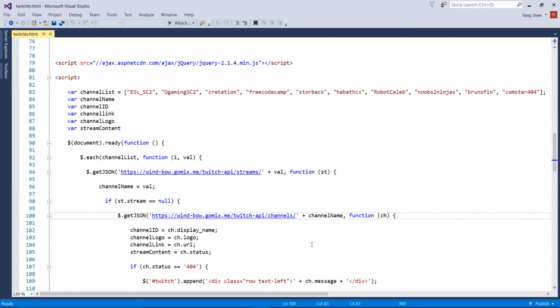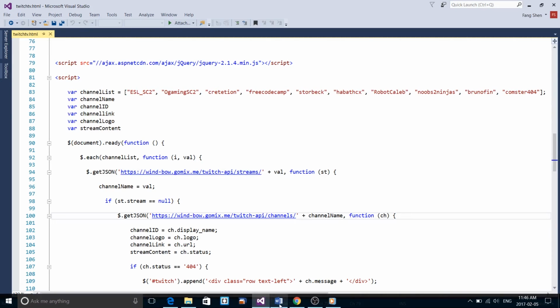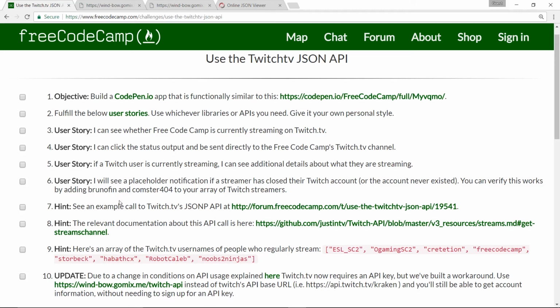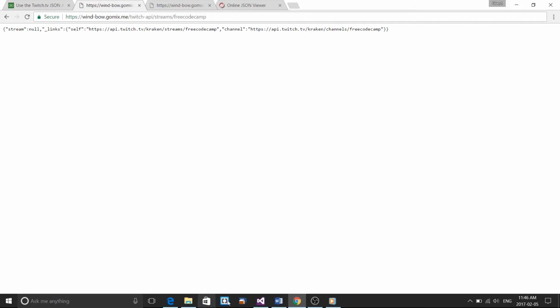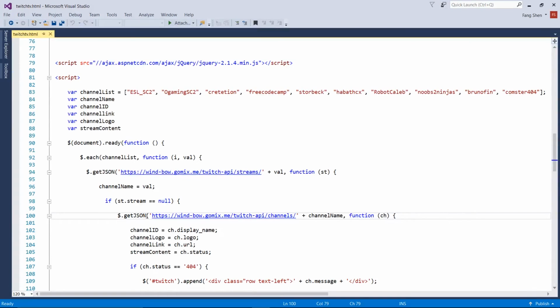Now comes my second learning point. The URL I'll be using for the API GetJSON call is a workaround provided by FreeCodeCamp instead of Twitch's official API URL. This way, we can get the account info without needing to sign up for an API key required by Twitch.tv. Here are the API responses. Note that the status info and the channel info are derived from 2 different API URL links, streams and channels. So I will be making 2 GET requests to obtain all the info I needed.